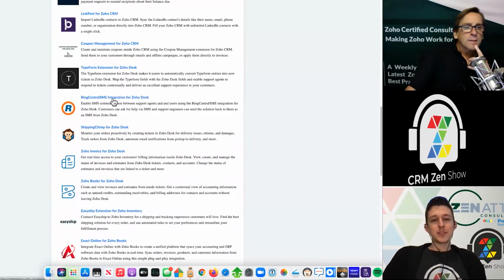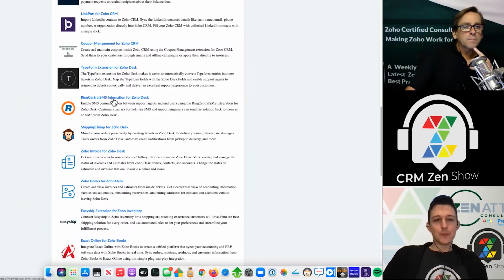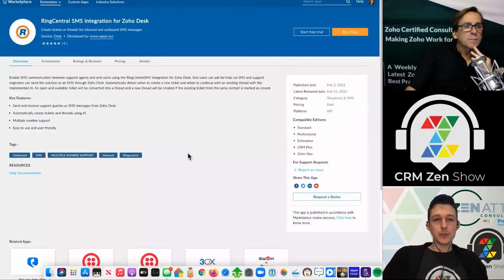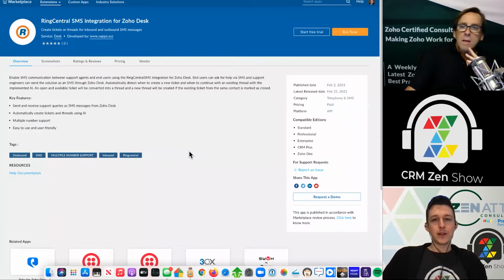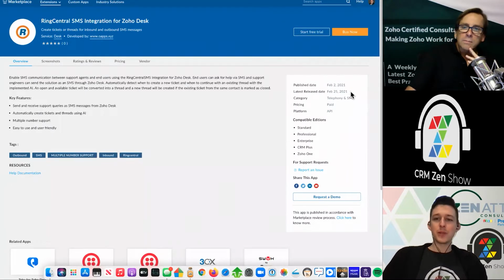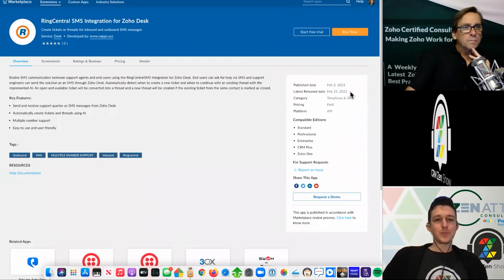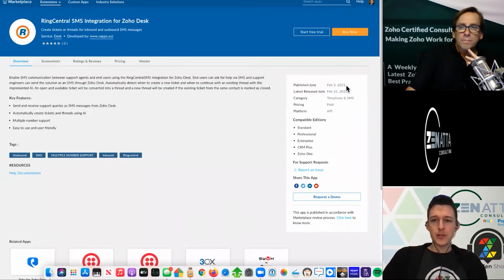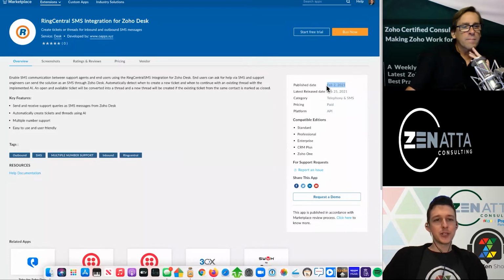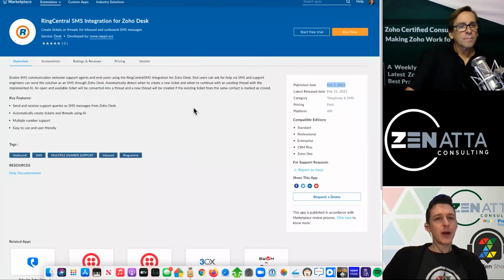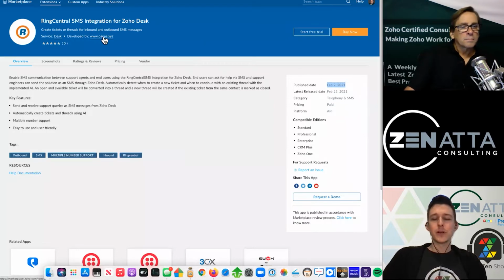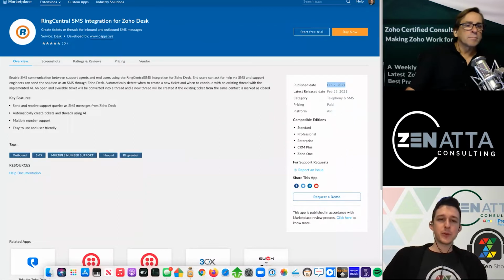We get a lot of requests for that in CRM. RingCentral being one of the leading voice over IP providers for the CRM and really for most Zoho applications. Looks like this came out maybe early February here for an SMS integration to Zoho Desk. Looks like it's built by OApps. We've actually used some of their products before. They're generally pretty good.